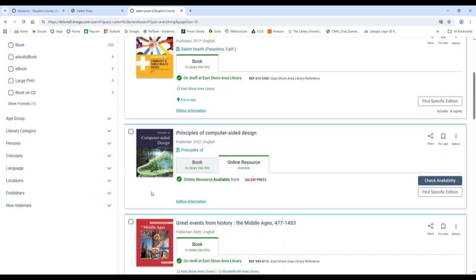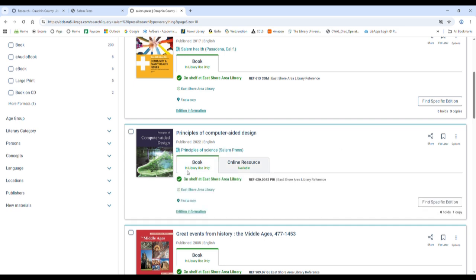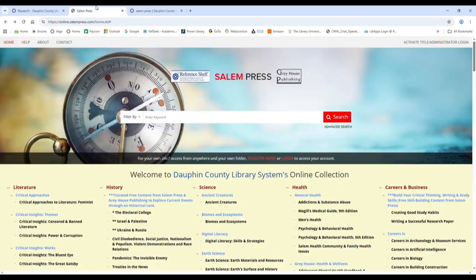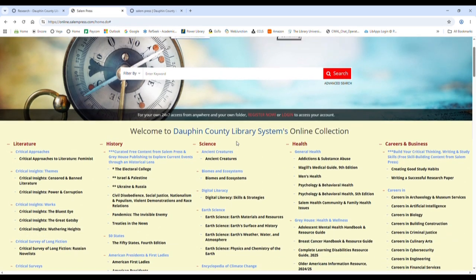And now, if you are in our catalog and you see a Salem Press title, you can actually see at a glance if there's an online version available. So if you want to use one of these reference books and you don't want to go all the way to the library to use it, you can access the online version straight from this database here.